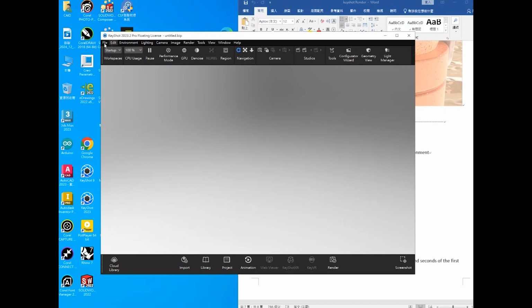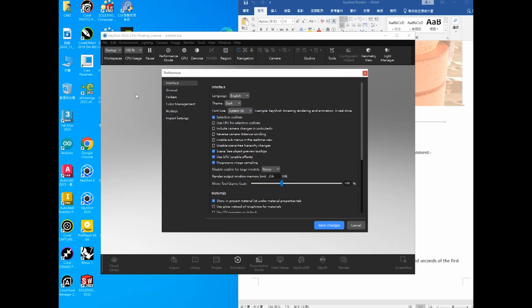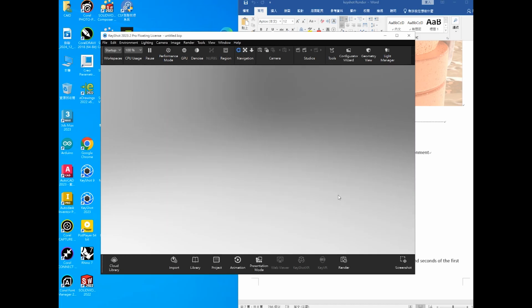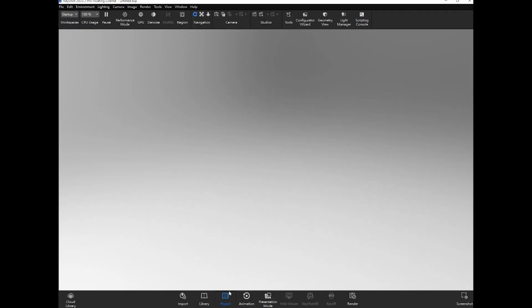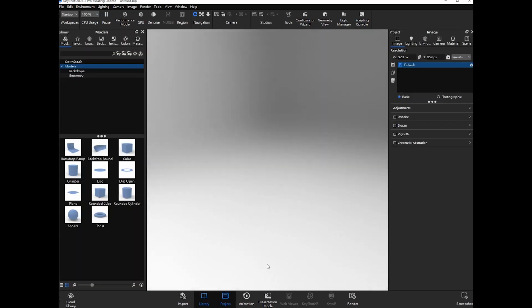If you want to change your language, you can click edit. And here is a preference. You can click here to set your language. And remember to open the library and project.